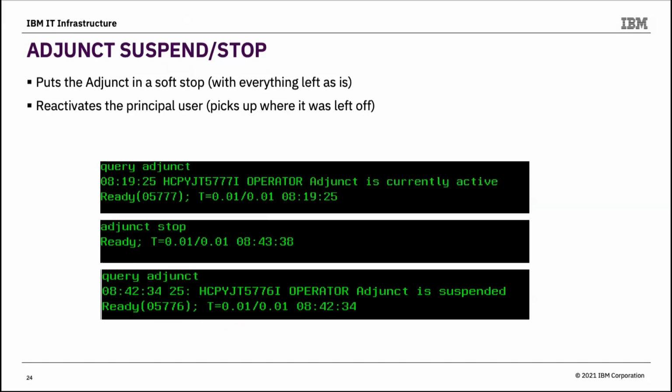So from our previous slide, we had started our adjunct. Once we query it, we see, okay, it's currently active. We will adjunct stop or suspend our adjunct. Once we query it again, we see our adjunct is in the suspended state. And notice the return codes here.